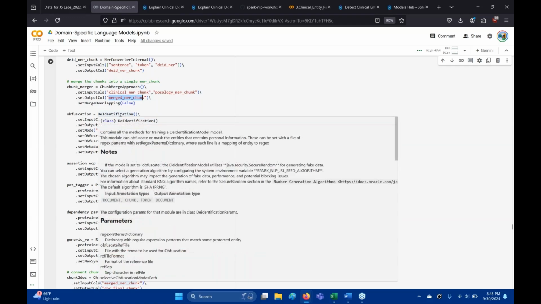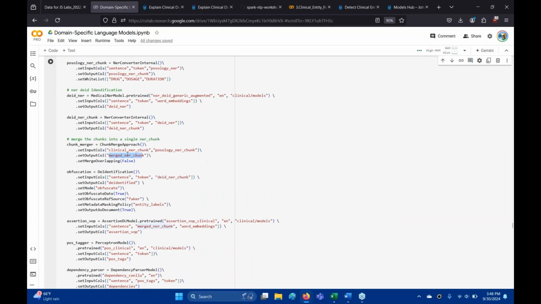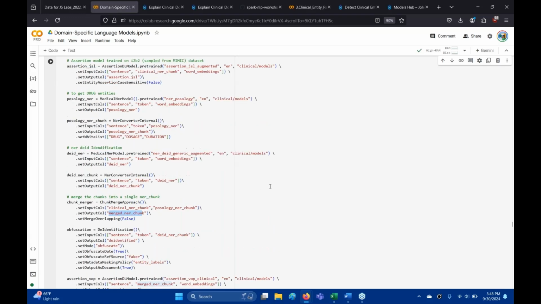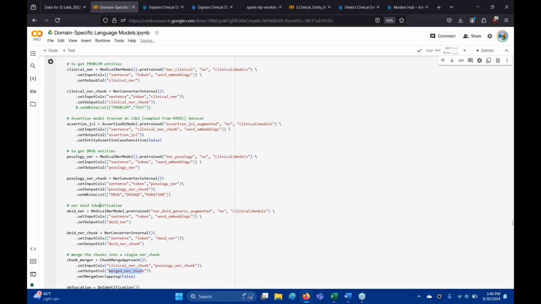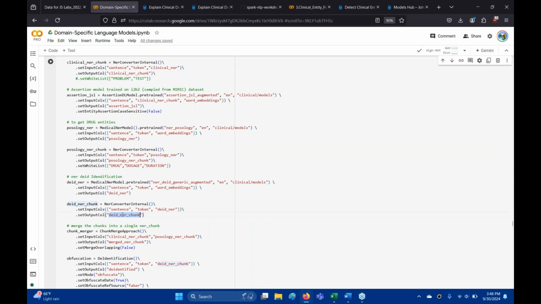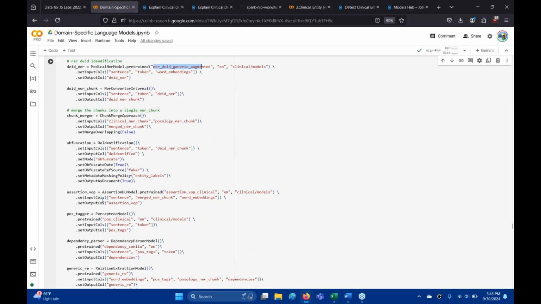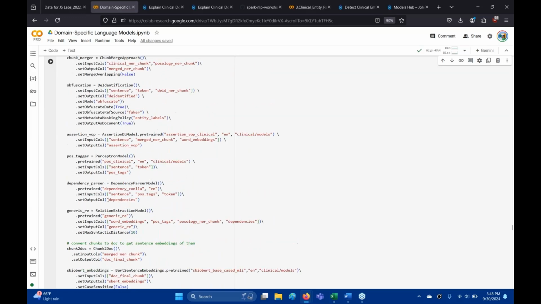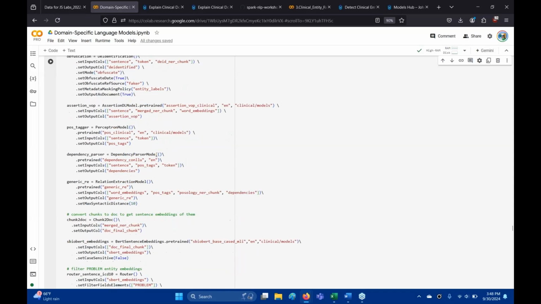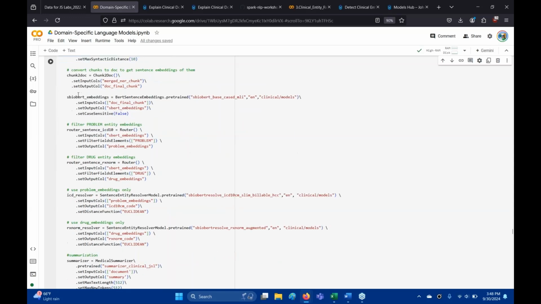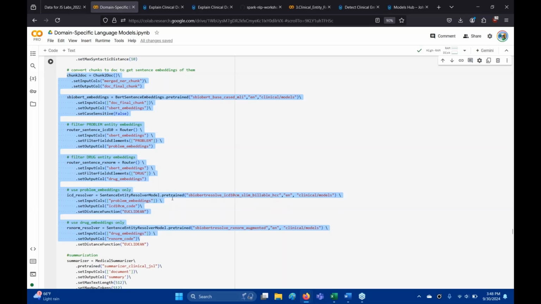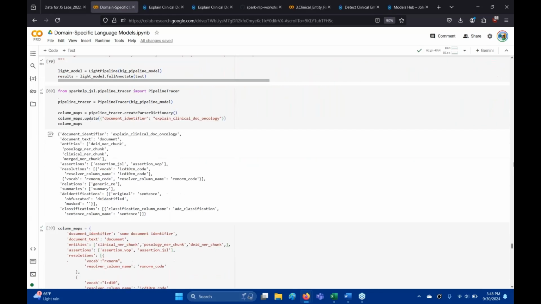And remember, the identification is important, but we don't use the merged NER chunk as the input. Where is the de-identification? We use the results of the de-identification. NER chunk is right here. We use the result of this NER de-identification. De-identification is right here. Then these three stages are for relation, and then these six stages are to get the RxNorm and ICD-10 codes, and the final stage is for the summarizer.